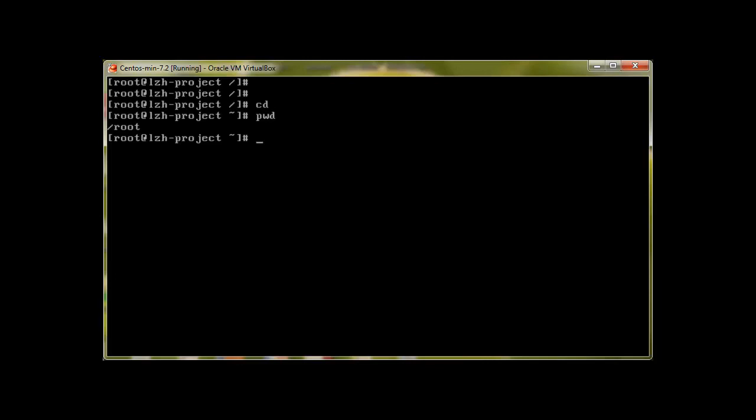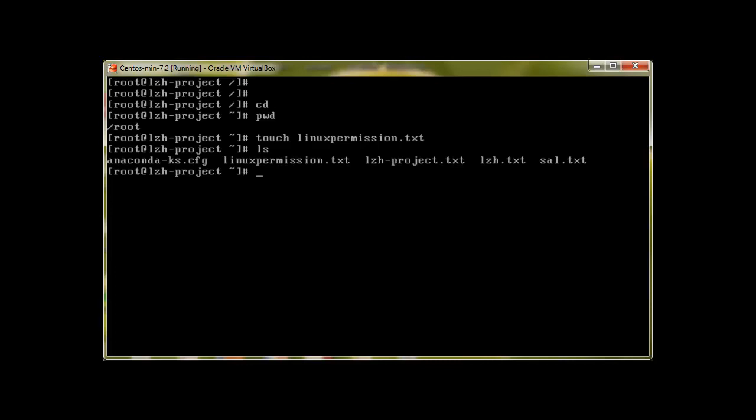So let's say we create a file, touch Linux permissions.txt. So if I ls, you can see that we have this Linux permissions.txt file. To see the permissions right now, I'll type ls -l Linux permissions, press enter, and you can see that I have a dash, then rw-, r--, r--.